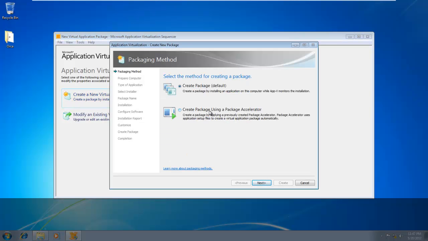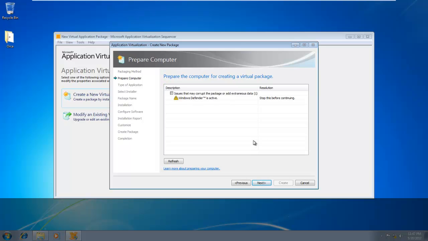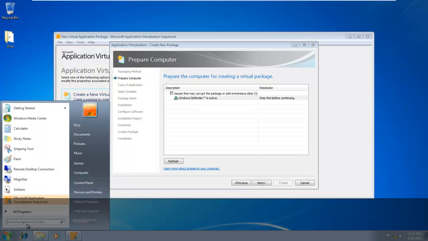Okay, you can see this is where our accelerator comes into play because it allows you to use a package accelerator rather than actually go through the sequencing wizard. Here I'm just going to create a package because that's what we want to do here. Now, on this screen, it will do a quick diagnostics on your sequencing machine and preempt any possible issues. Here we can see that Windows Defender is active, which could interfere with the actual sequence because it will be running in the background when our sequencer is trying to capture changes.